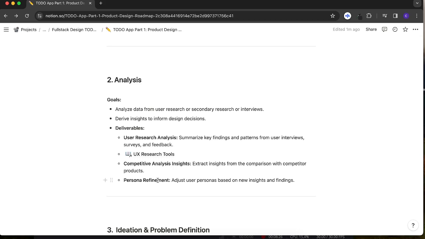We've got a persona, or maybe our proto persona. And in this phase, we go through the refinement of the characteristics of the user, perhaps even fleshing out a little bit of the journey for the user.